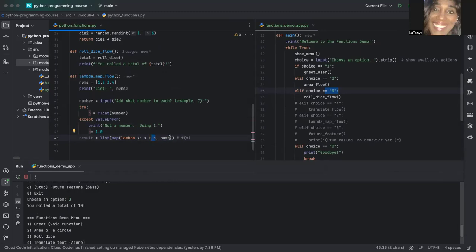Okay. So what does that mean? That means that number one will be passed into our lambda function. Number one would be passed in there. And what is the mathematical operation? In this instance, let's say if we entered 7, it would be 1 plus 7.